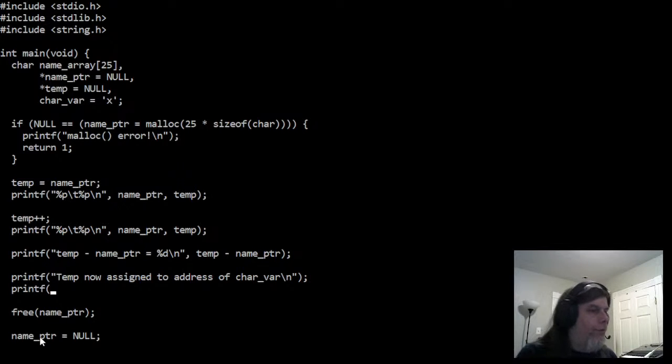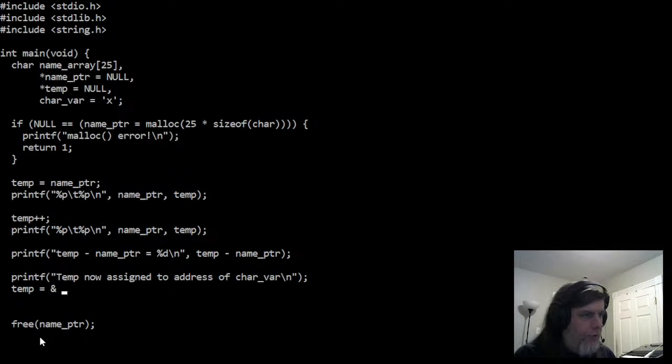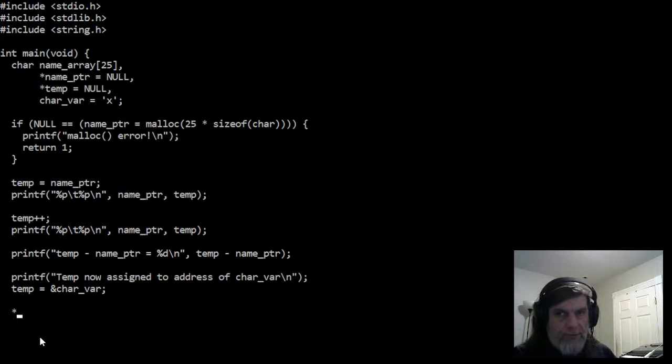Okay, so now we want to say, actually, I'll assign it behind the scenes here, equals the address. So we use ampersand to designate address of a variable, charvar. So now temp holds the address that points to charvar. And then to get to that data, we dereference the pointer. Dereferencing is done with an asterisk preceding. So that's what that is.